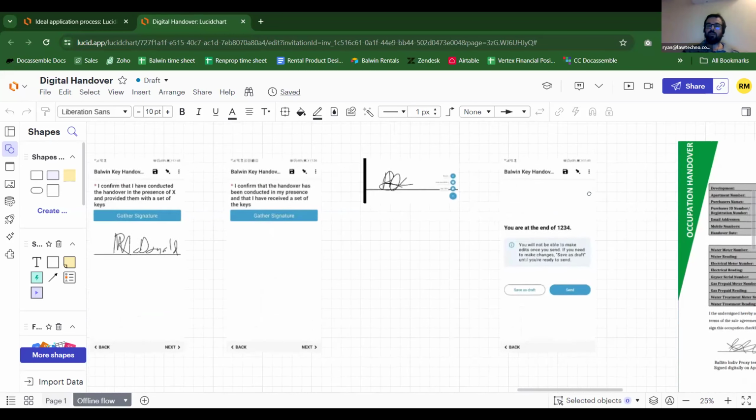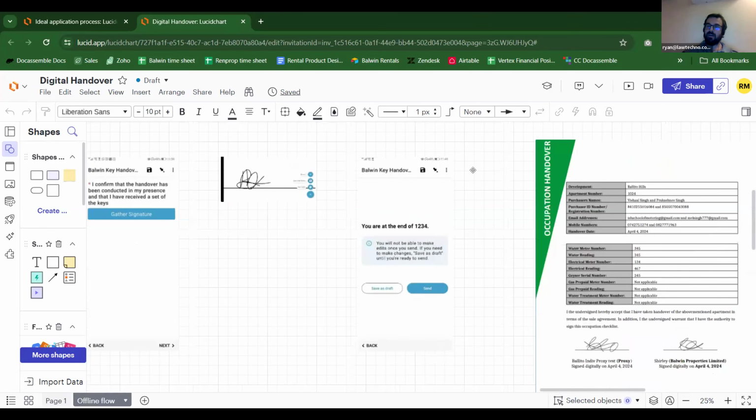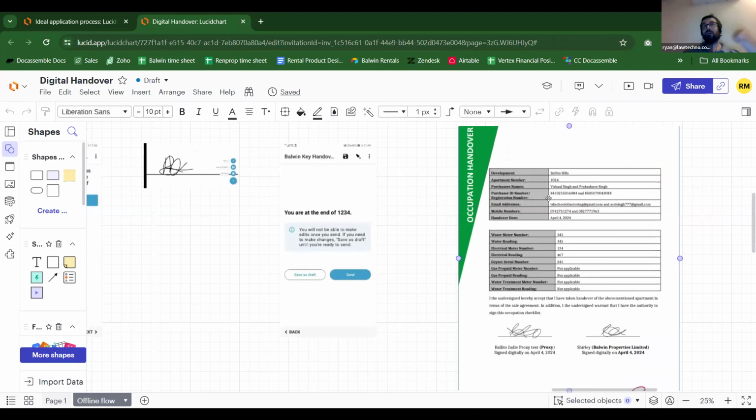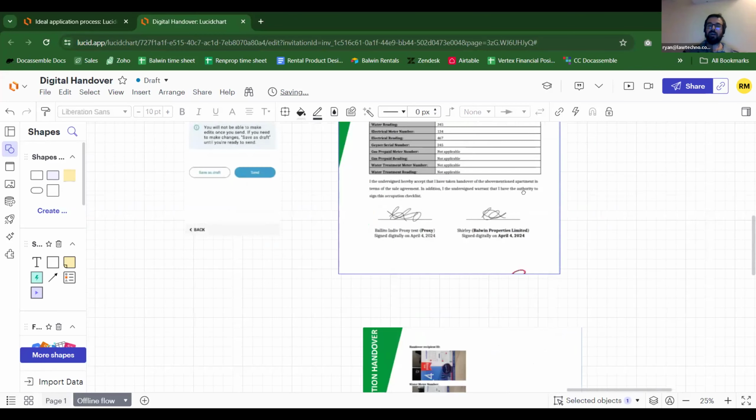And then at the end of the process, once this has been pushed back into the Docassemble API, once Docassemble fetches this information from ODK Central via the API, it produces a signed document with all the information and all the photos that are captured.